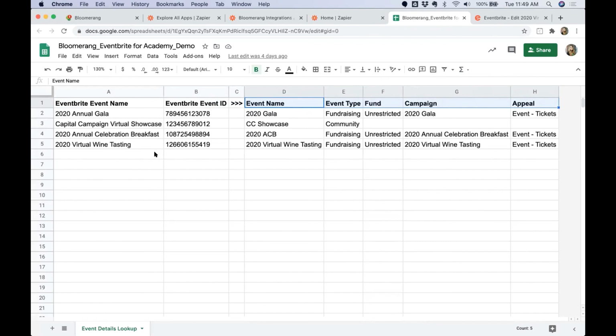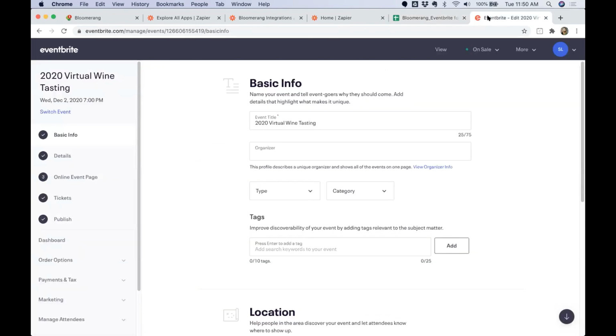Now, for each new event we create in Eventbrite, we're going to add the event name into column A, and then the event ID into column B. Now, the event ID can be something that might be new to you. If you need to find the event ID for an event that you have coming up, when you are looking at your event in Eventbrite, you'll see right up here, there's this number in your URL. That is your unique ID number for that specific event. So it's a really easy way to find that, right up there in your URL.